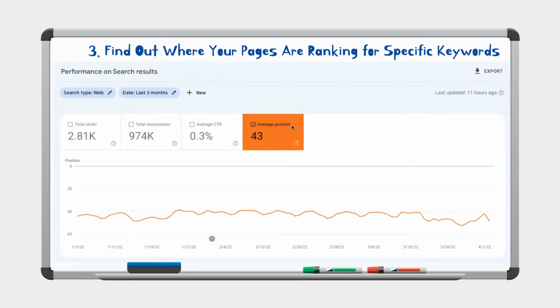All right, so now number 3, let's find out where your pages are ranking for specific keywords. This is more into that average position. So as you can see, I've unchecked clicks, impressions, and click-through rate, and I'm only looking at average position. So it is the one that has a color background. The other 3 go back to white.